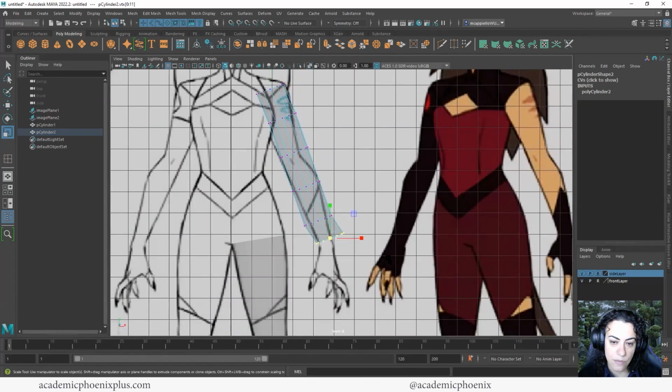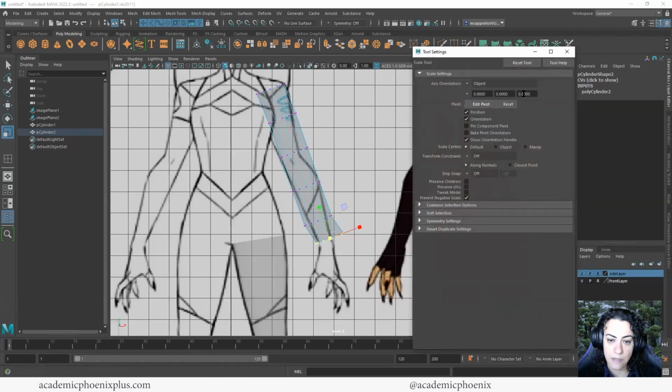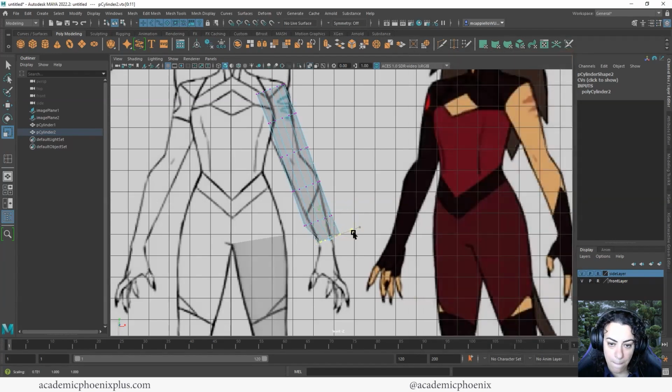Now you notice that I'm in world space, so I'm going to double click on this and choose object space, so it'll be easier for me to scale. Again, I'm grabbing it from one side.